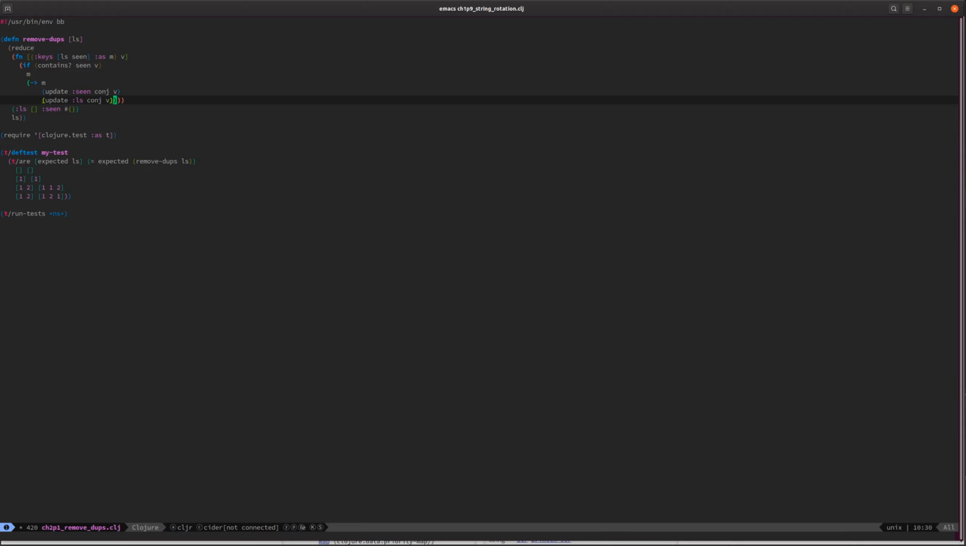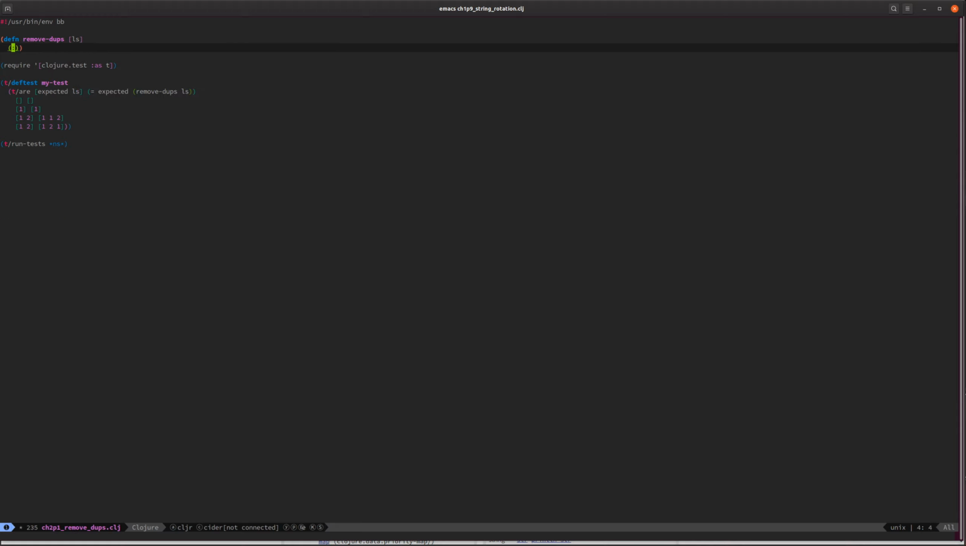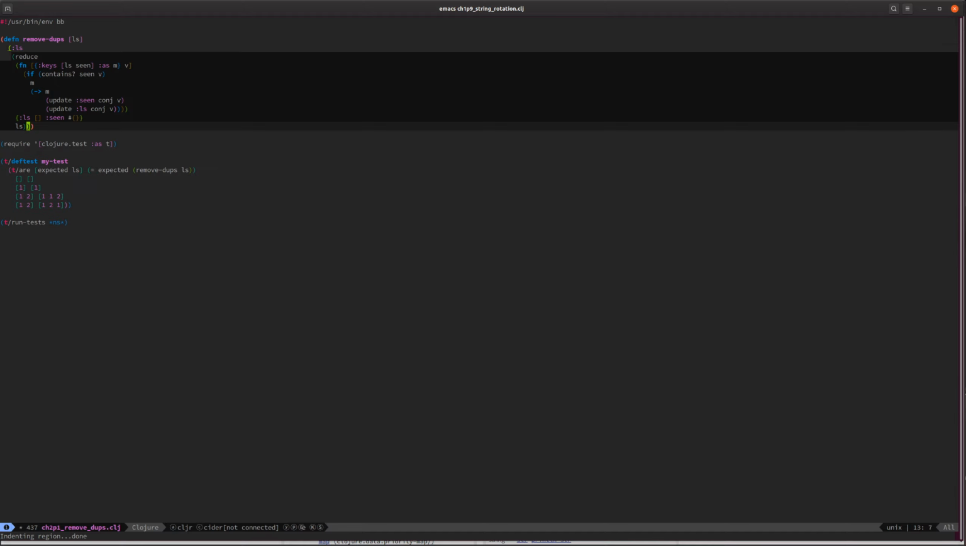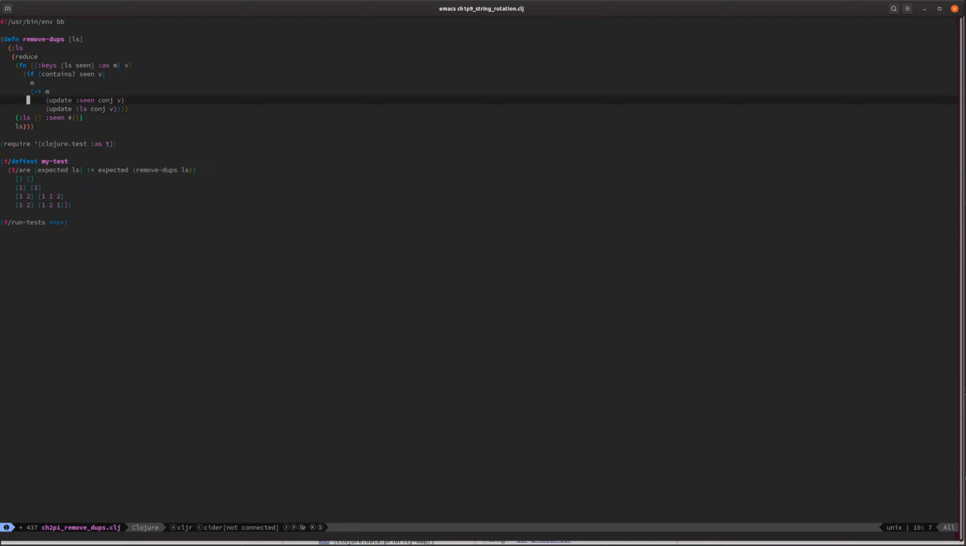This is basically just going to run through here, and it's going to build up this whole thing. And then, oh, we do need to actually return the list rather than returning the map that contains a list and a scene, because they didn't really ask for that. So the final thing is just to return ls. So we're going to return this list that we just built. And let's see what we get.